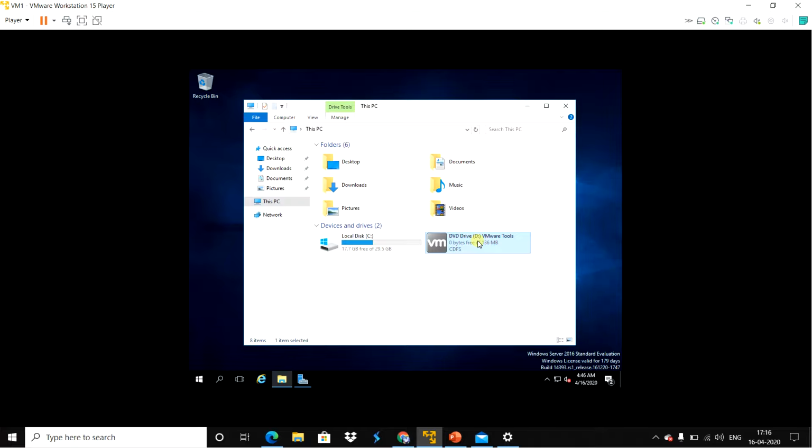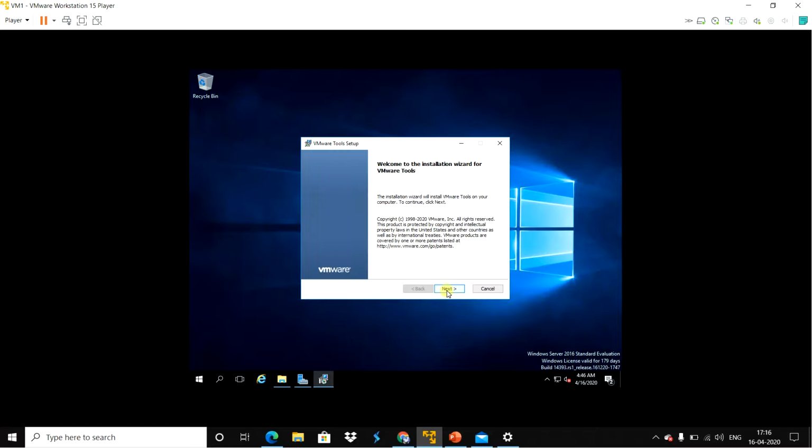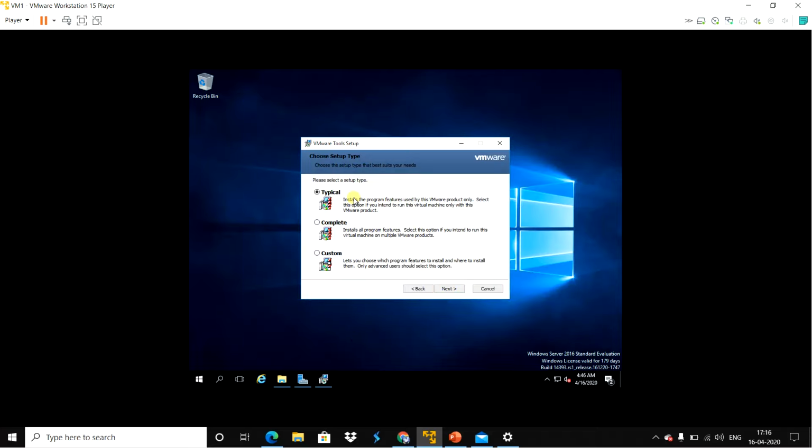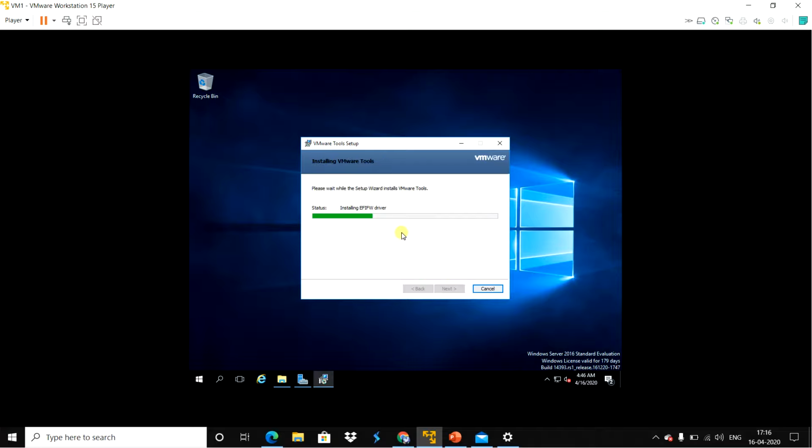It will open up a page for performing the installation. Click on next. It is enough to select the typical option. Click on next and click on install. It will take some time to do the installation. Once this is installed, it will ask for a server restart. Once you restart the server and once the server comes back, you can see that the screen size issue will get resolved.